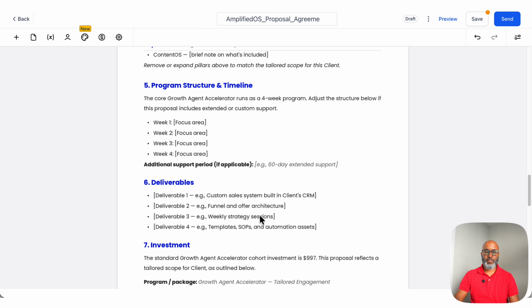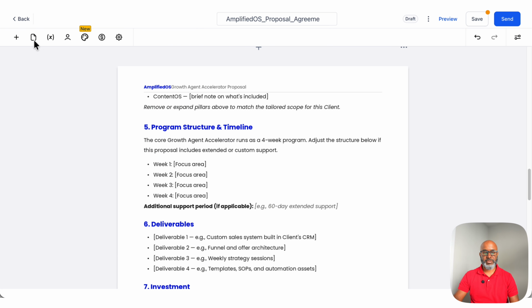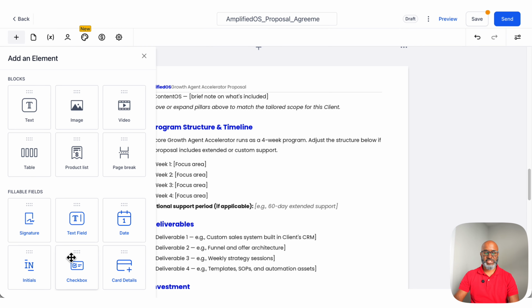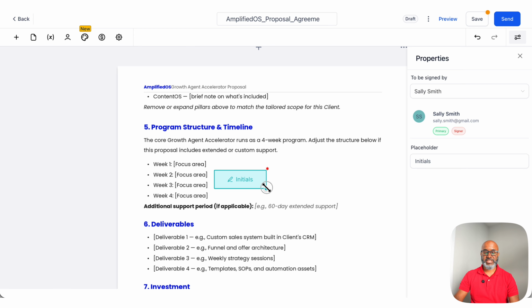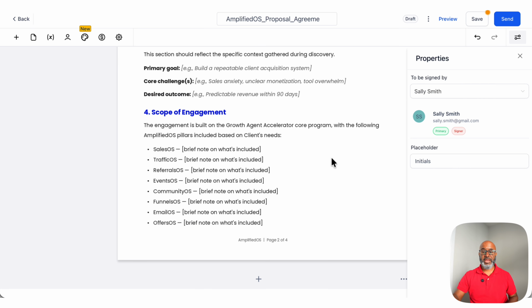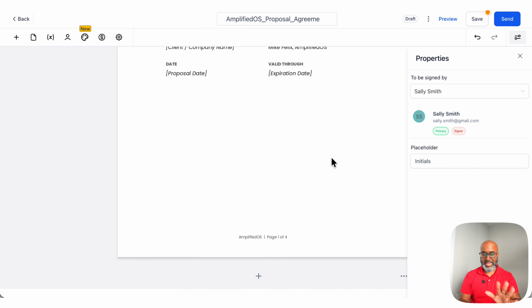Now, the other thing that you can do that I use pretty often is if there's multiple deliverables, or if there's multiple options somewhere inside of the proposal, I'll also add, say, a checkbox or initials. So I would say, hey, I want you to initial this area here just to show that you understand when we're going to be commencing this, when we're going to be doing this, when we're going to be doing that, right?